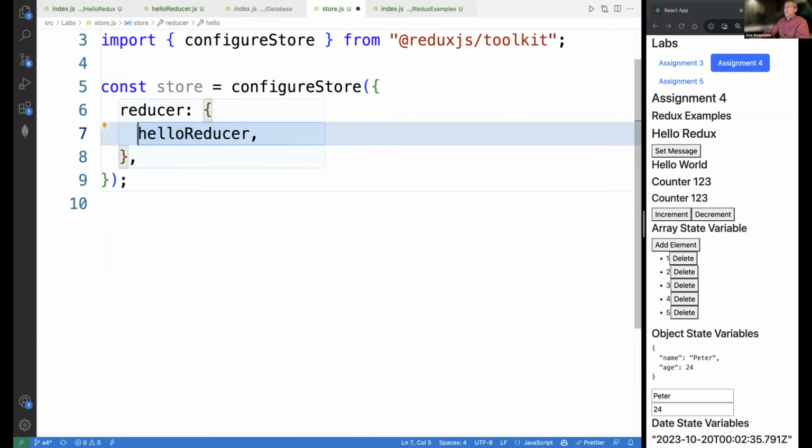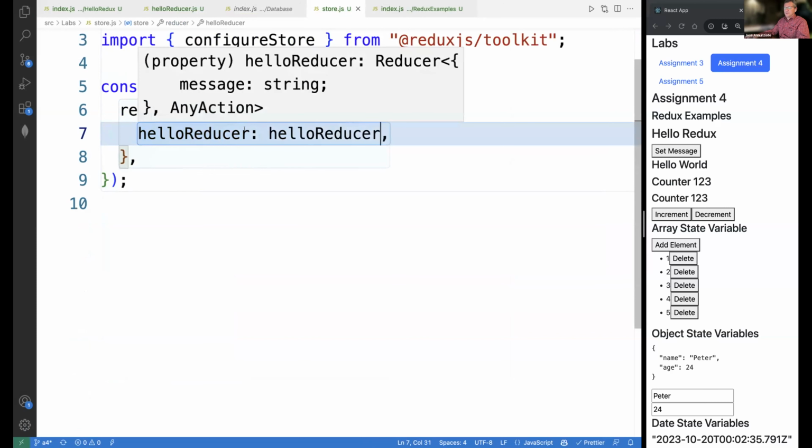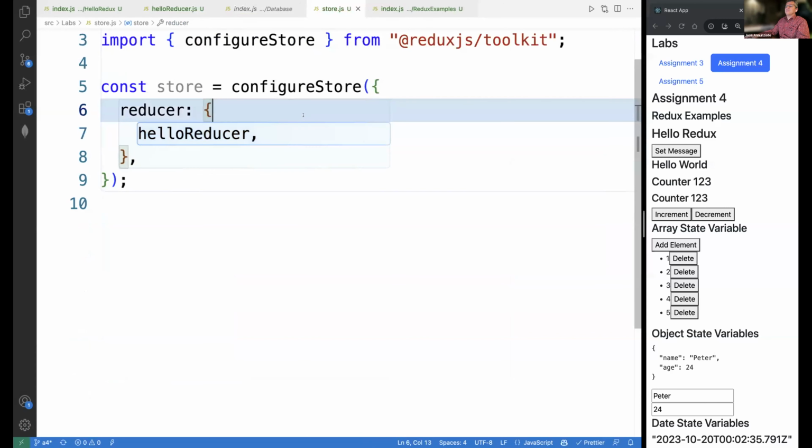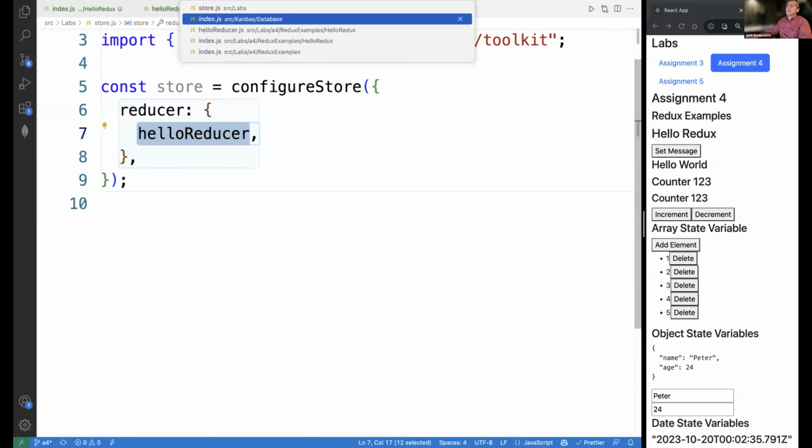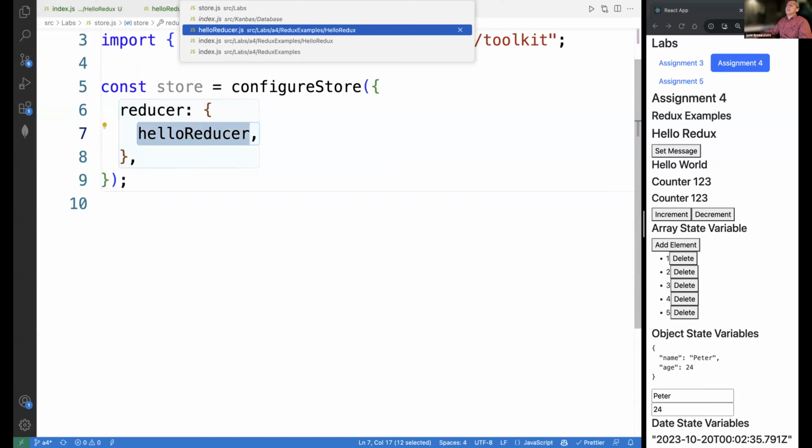So I'm just going to give it the same name. So hello reducer colon hello reducer, right? So this, like that, and we can collapse that into just hello reducer, right? Like that. Okay. So eventually we're going to put more stuff in here. More reducers are going to put all the data in here, and the data that is being put in here is whatever the latest state is.